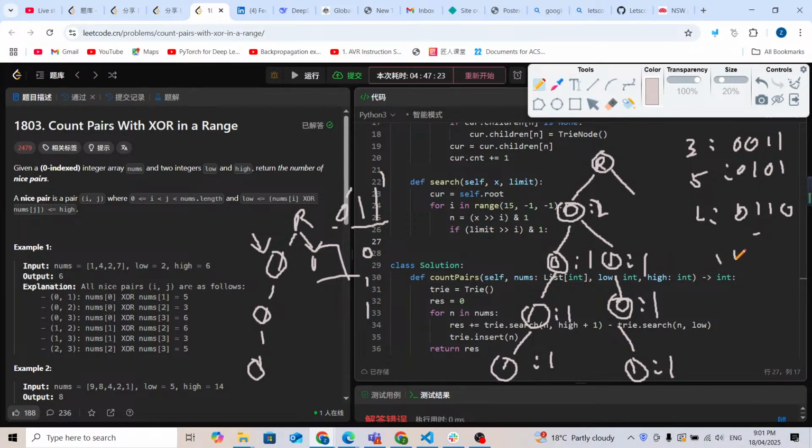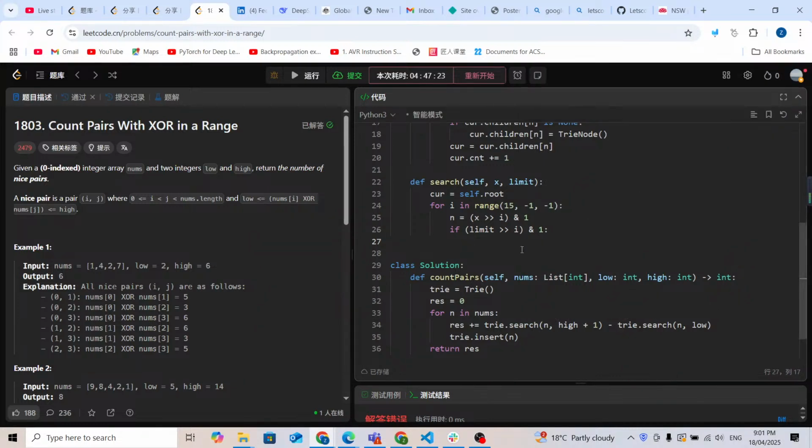Let me just use example 7. So if this highest bit is 1, and for our number, if the highest bit is 1, it means we have two decisions. We can choose a 0 or we can choose a 1. For this bit, it is okay. But if the highest bit is a 0, we have to choose a 0 instead of 1. So this is one condition here.